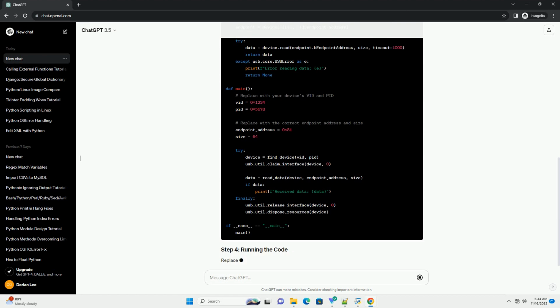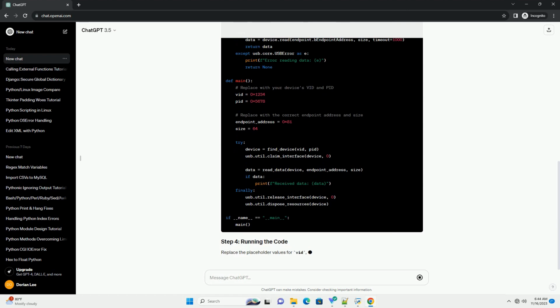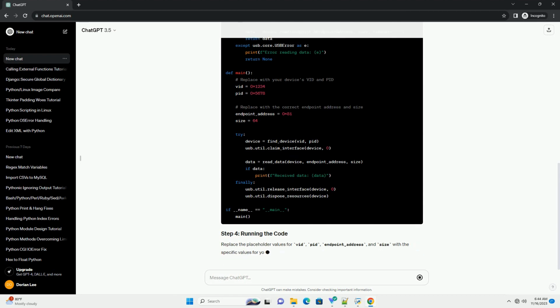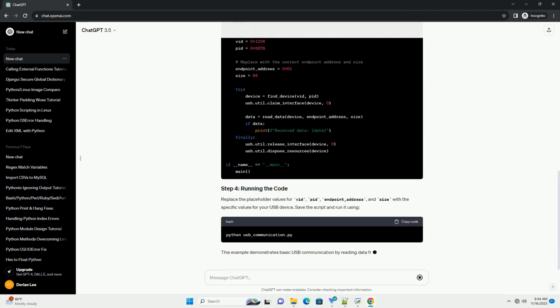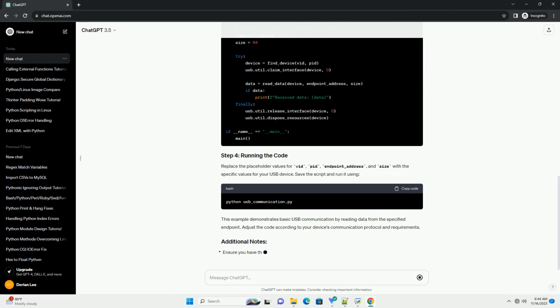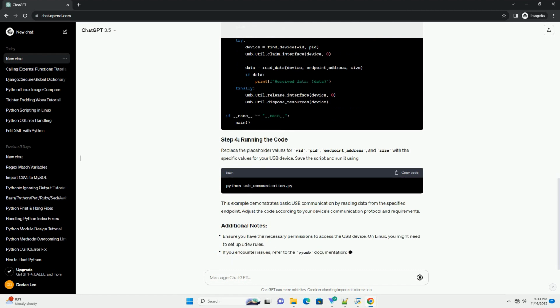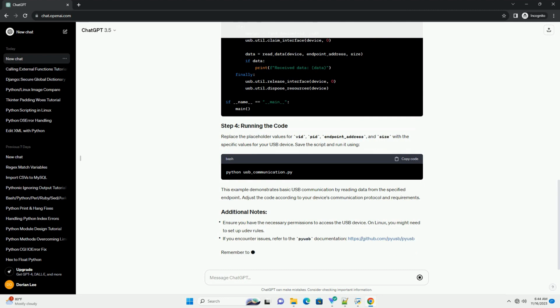This example demonstrates basic USB communication by reading data from the specified endpoint. Adjust the code according to your device's communication protocol and requirements. Remember to adapt the code according to your specific USB device's requirements and communication protocol.